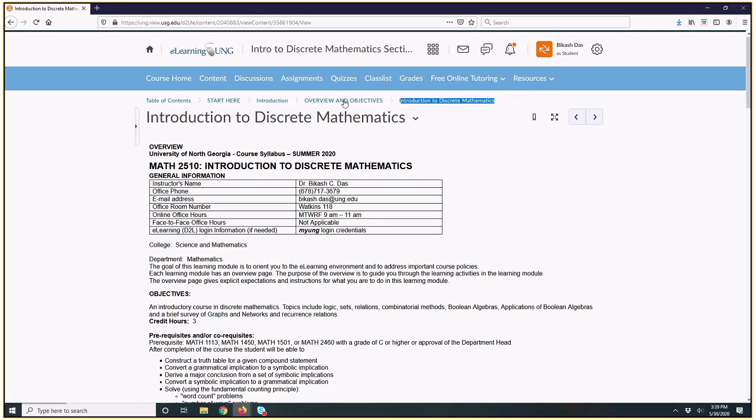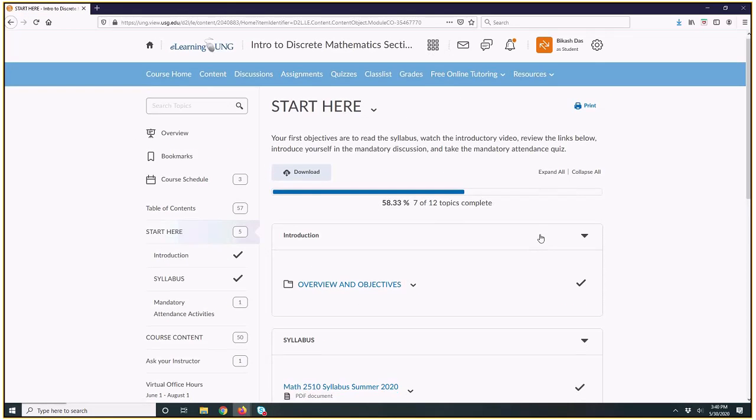Now notice here across the top of my screen, I have what are called breadcrumbs that I can follow back to any particular place that I want to go. So if I want to go back to the Start Here page that I was looking at, I'm going to click this one.